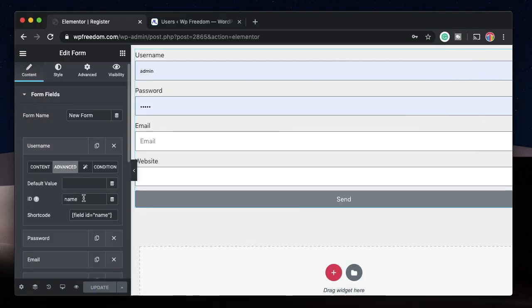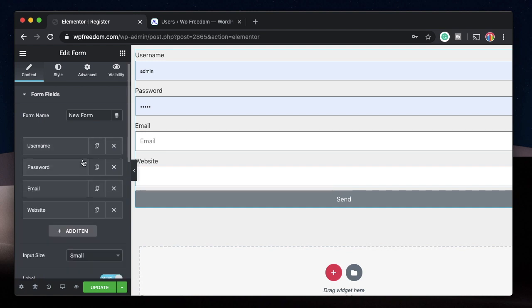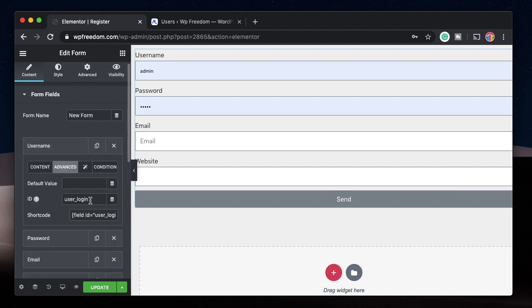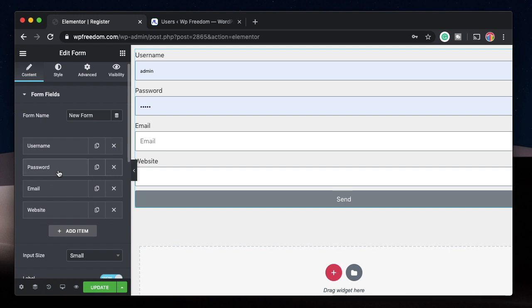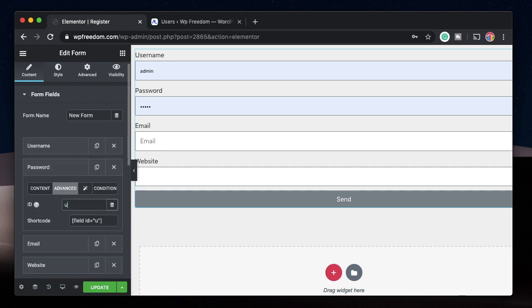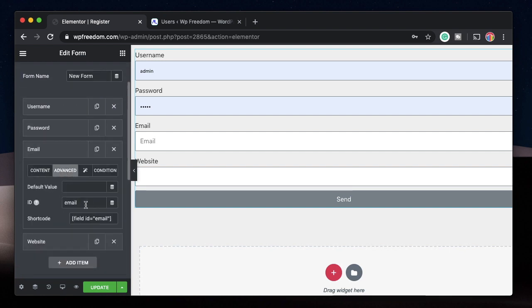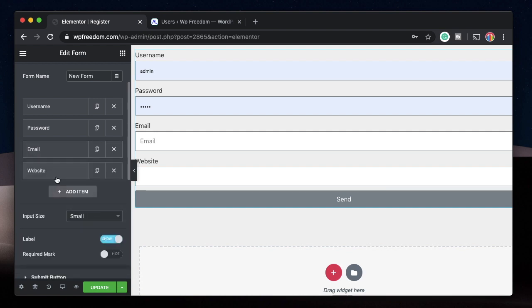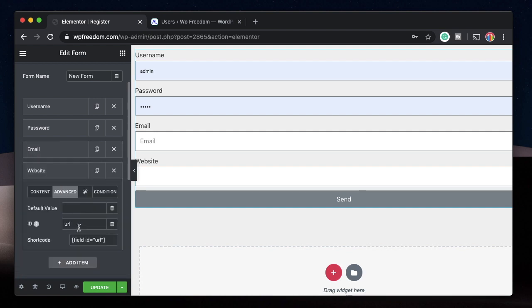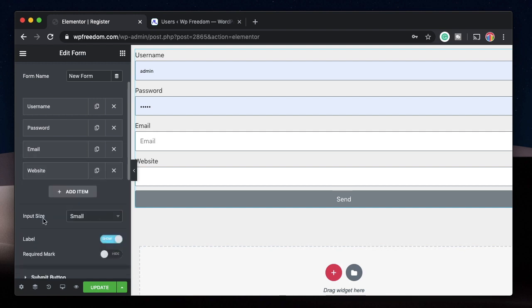I'll go to advanced. This is user underscore login. It's quite common. You just have to understand that the ID of this should be user underscore login, and the ID of this, just blindly type it, user underscore pass. The email should be user underscore email, and the website should be user underscore URL. Once you do that, all the fields will be properly mapped.